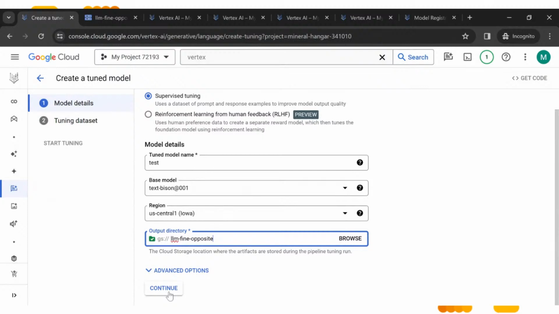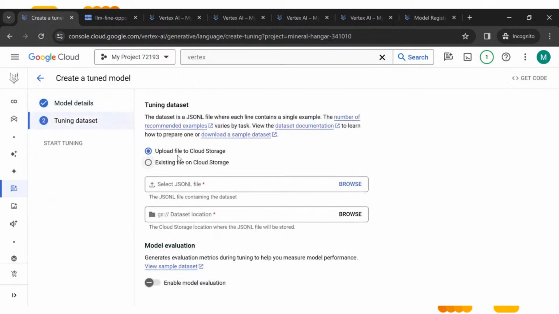Okay, so I'll go ahead and continue. What I need to do is upload the tuning data set, which consists of different scenario examples. You can upload it from cloud storage, or even from your local system. Once you upload that JSON file, which is the input data set, you select it, or you can give the GCS path.